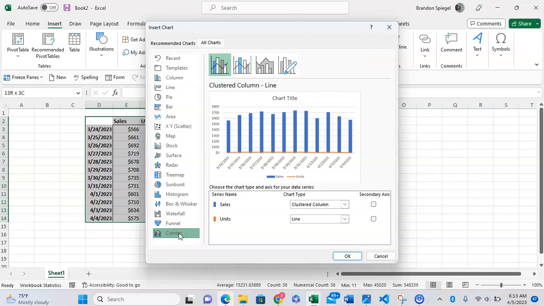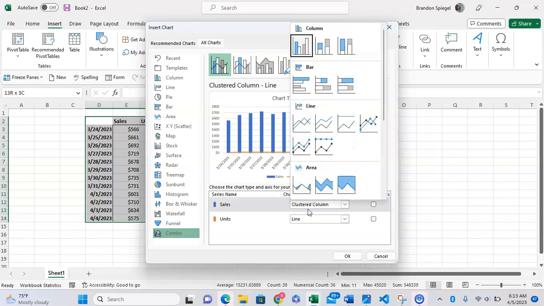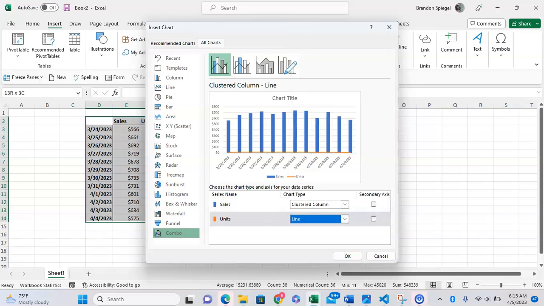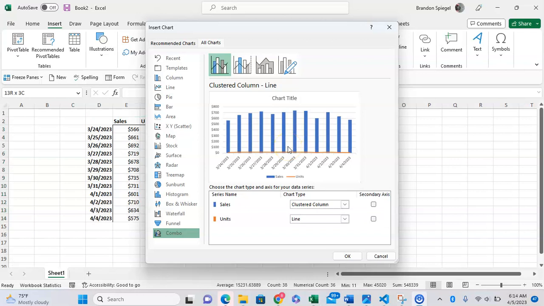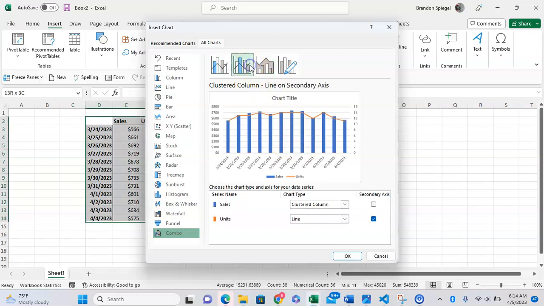And here, in the basic combo chart, you can have a different chart type or the same chart type for each data series that you have. So here you can have a separate chart type for sales and a separate chart type for units. Now, there are some different options at the top that we can select.